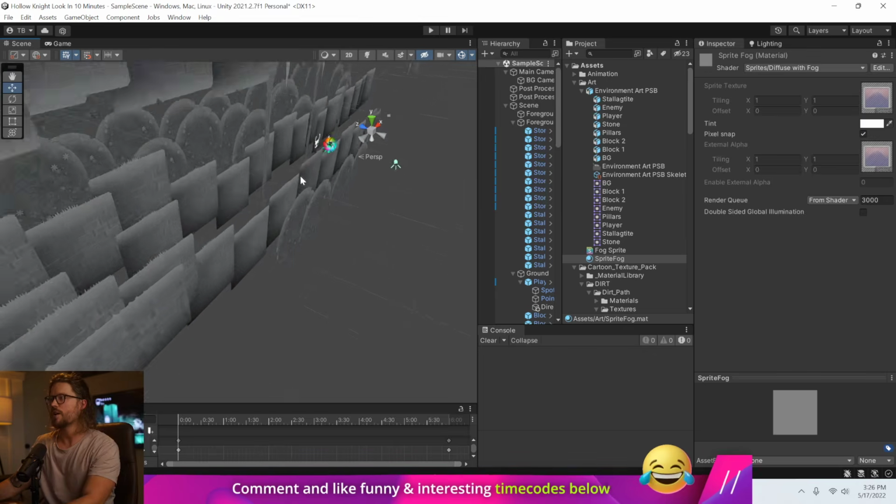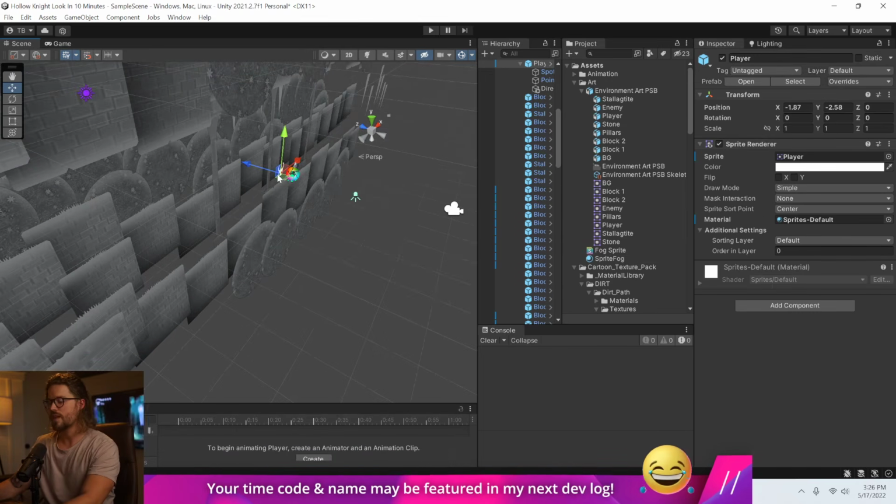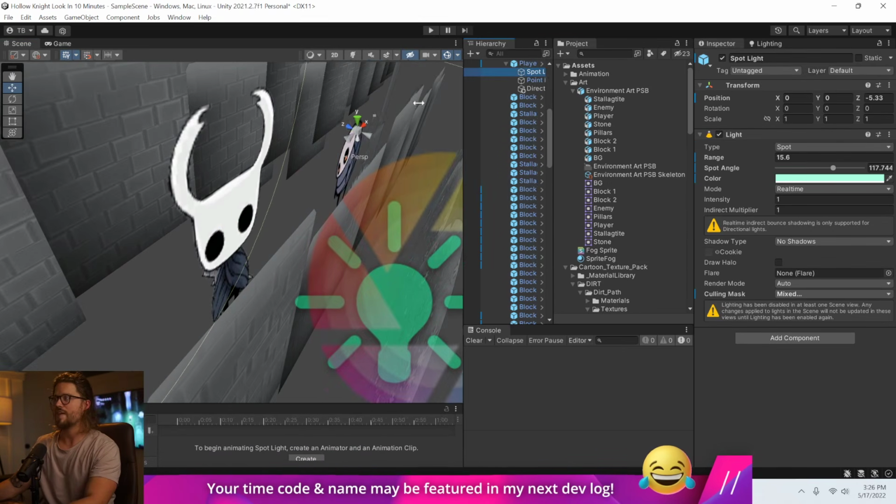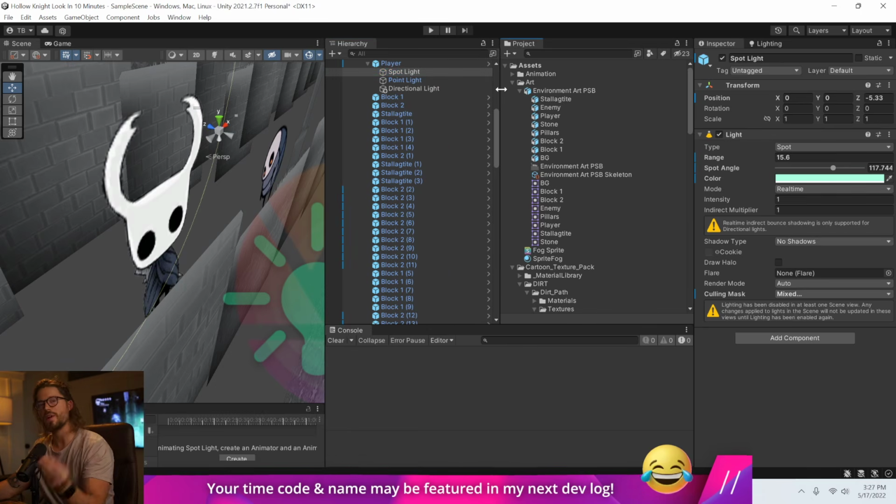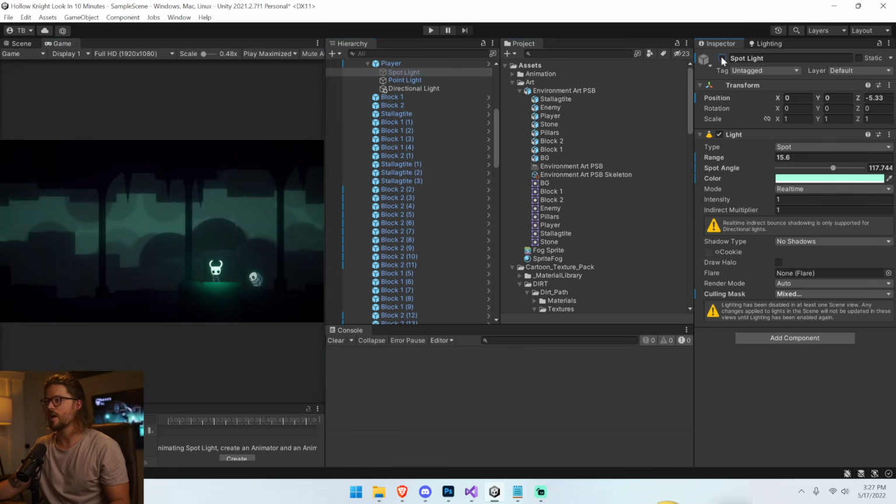So if I go to my player here, select him, you can see we have actually 3 light sources, and they're all 3 different kinds of lights. We have a spotlight, okay? So if I turn off my spotlight, you can see it's this very subtle light green light that sort of scatters around the entire scene, okay?